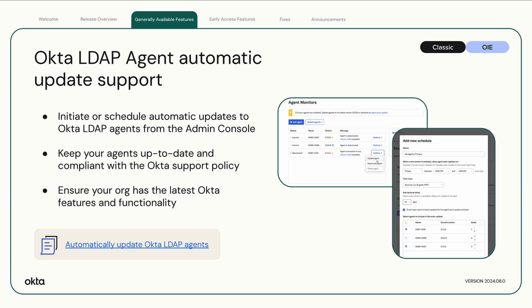Single or multiple agents can be updated on demand, or updates can be scheduled to occur outside of business hours to reduce downtime and disruption to users.